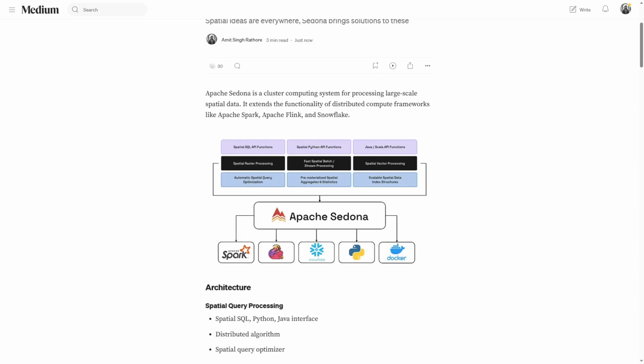Sedona was thought of as a solution that will help us in doing large scale analysis of this geospatial data. It does so by extending the functionality of existing distributed frameworks, like Spark, Flink, and Snowflake. For example, Sedona Spark, which was earlier called GeoSpark, can be used with Spark to do distributed processing of geospatial data.